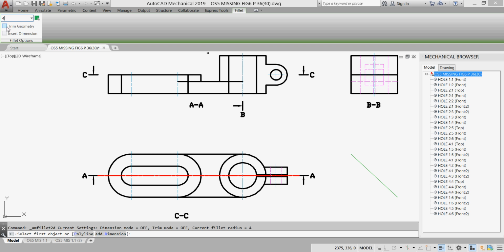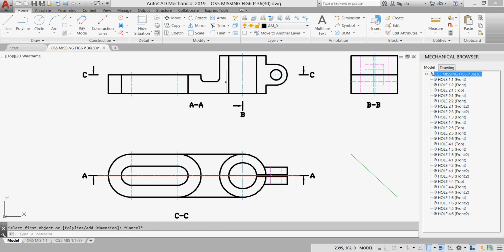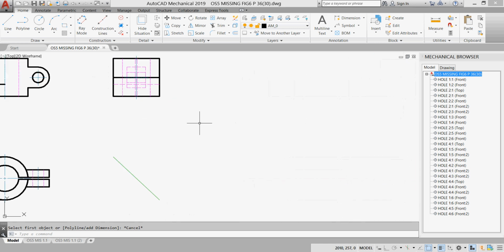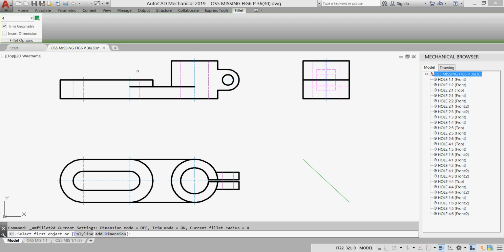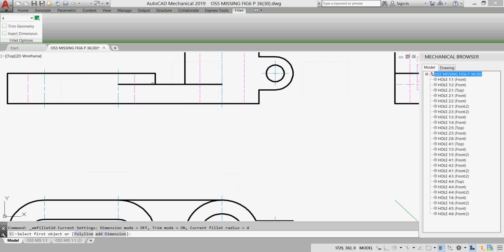Okay. Trim geometry. And from here, there. And from here, there. So the line between these is going out. In the view, it will stay. Let's go back to our views. And if I do a fillet here, I have to take the trim geometry out. Can you see? Now trim at 4. Okay. 1, 2. Enter.